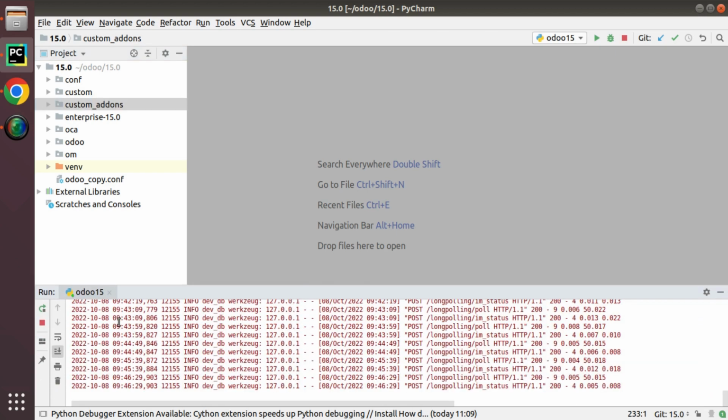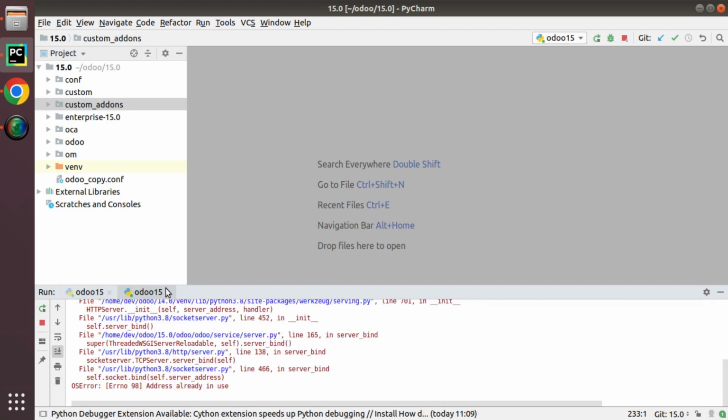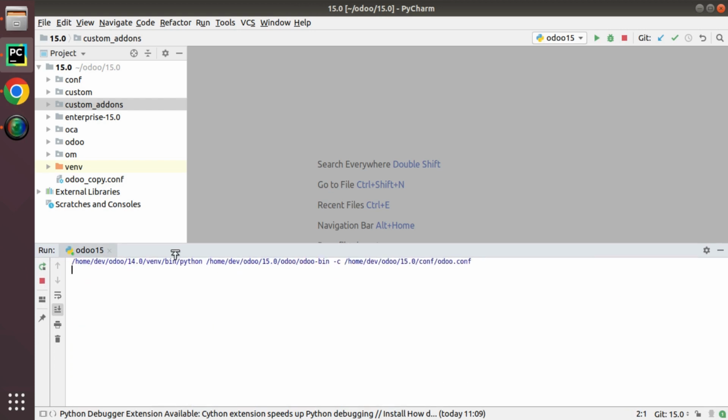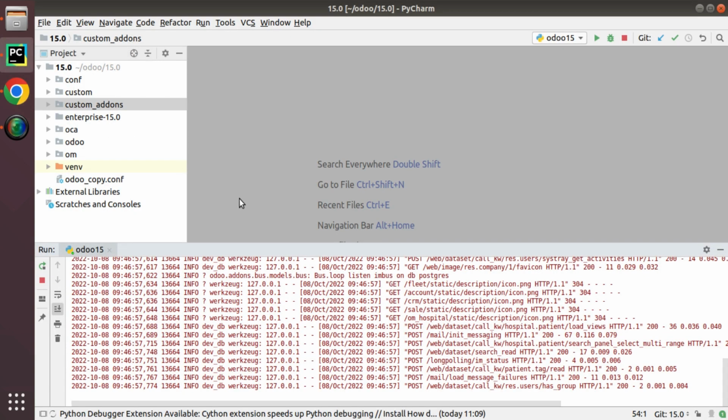Currently you can see PyCharm is running in the normal mode, that is, without the debugger. If I restart, you can see the program is running and I can access my ERP, that is Odoo ERP, here. As developers, in some cases we have to debug our code to understand the flow of the code or to debug our errors.